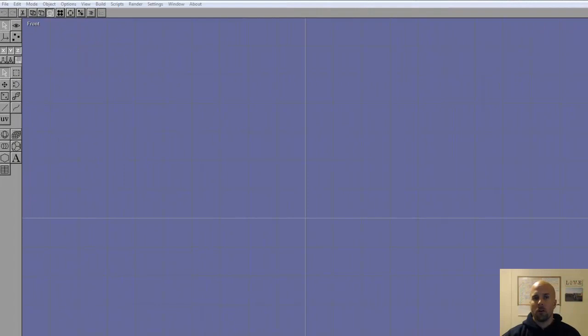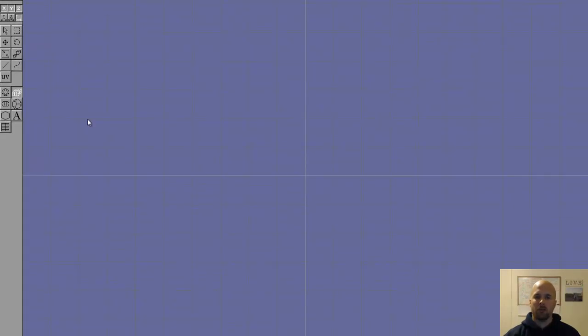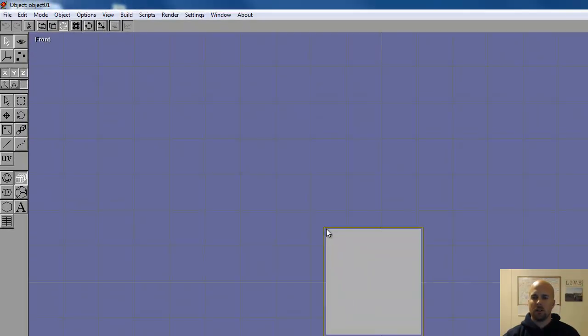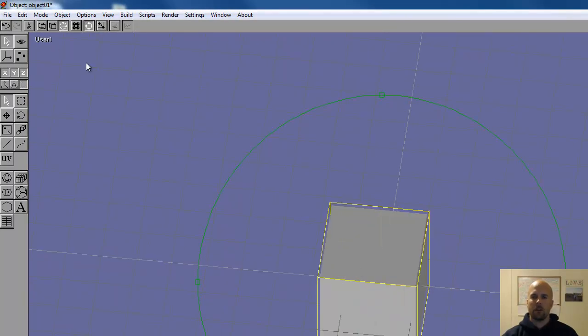This video is going to walk you through how to make a 3D hand using Anim8or. Okay? So to start, we're going to make a cube. So click on this tool, click somewhere in the middle, click, drag. Alright, here's our cube. There we go.